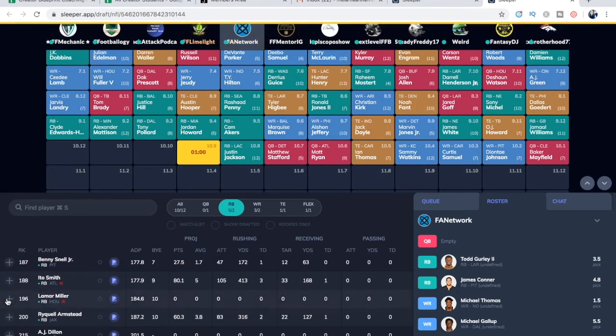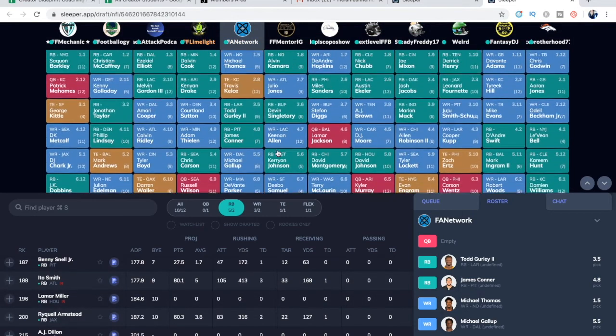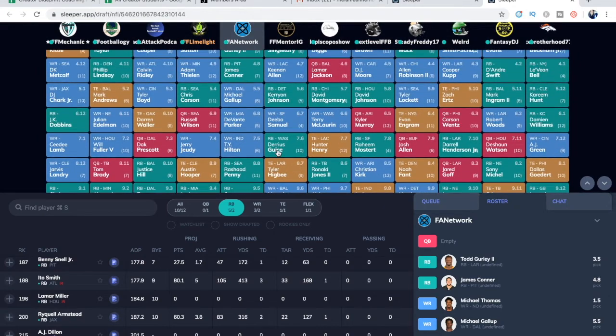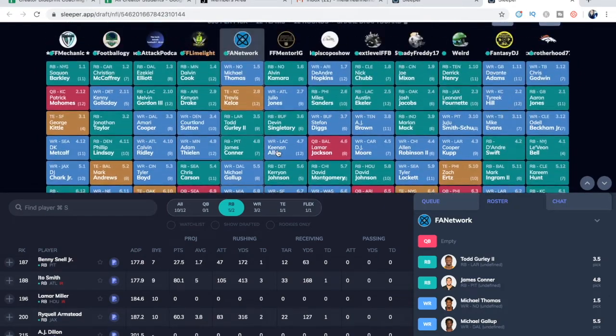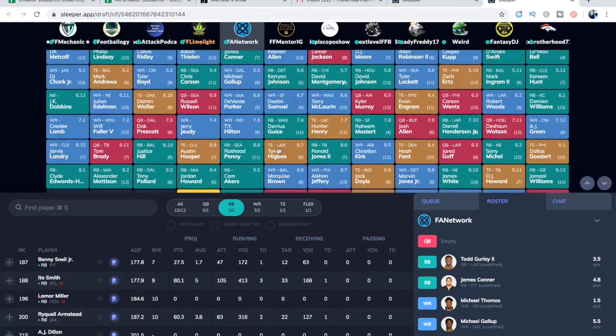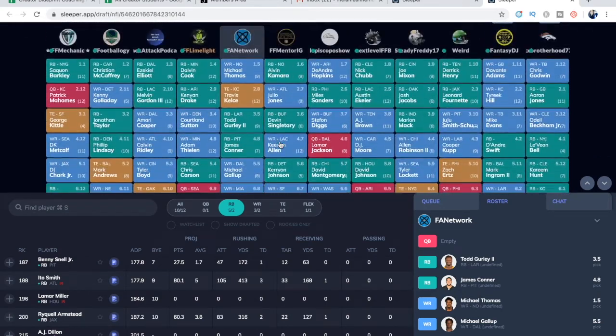So now we have a pretty solid core of running backs that I'm happy with to go along with that stacked core of receivers and tight end: Travis Kelce, Michael Thomas, Michael Gallup, Devante Parker, and T.Y. Hilton. We back that up with Todd Gurley, James Conner, Rashad Penny, Cam Akers, and Justin Jackson.